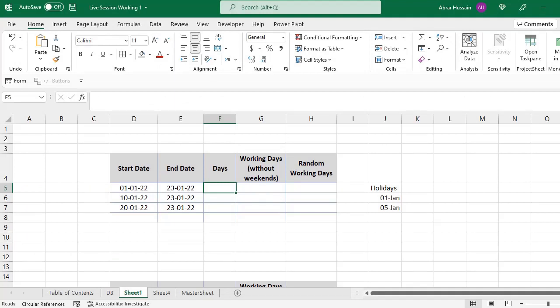Hi viewers, today we will discuss how to calculate working days, simple days, and then working days without weekends, or working days without weekends and without other holidays. For example, if there are some other holidays also. So how can you calculate easily with a formula: total days, working days without weekends, and working days without weekends and holidays. So let's see. First of all, the days calculation is simple.